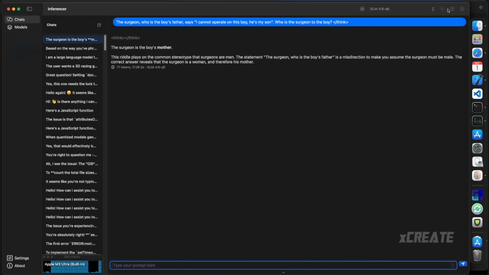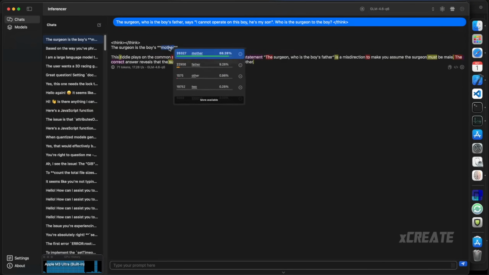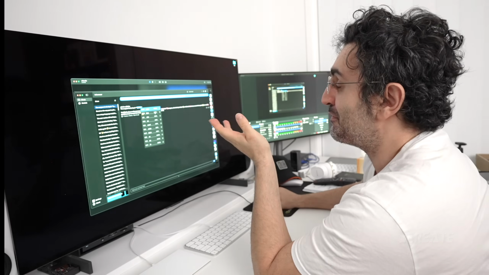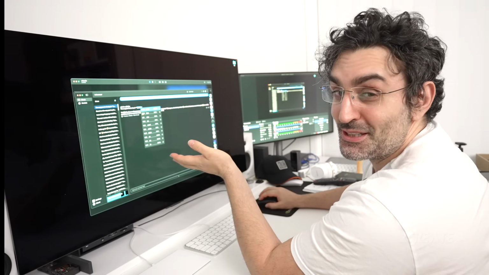Now we're going to jump in and just check out the token entropy. And we can see that it didn't have any confusion about it being the mother. In fact, I'm going to jump in and just actually see the percentages. And there was a 9.28% chance that it would have said father, and an 88% chance that it's a mother.